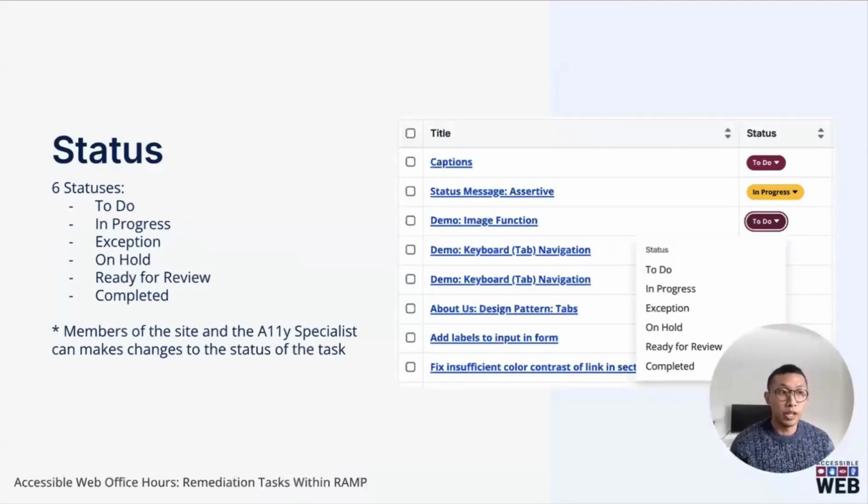So you notice that each task has a status. By default, each task will have the status of to do, which happens on delivery of a task. So there's 6 statuses in total: to do, in progress, exception, on hold, ready for review, and completed. When tasks are in progress, it's typically set by members of the team to indicate that they are working on a task. On hold occurs either when the solution is being discussed internally by the team or when there's a fix that will take longer to perform.